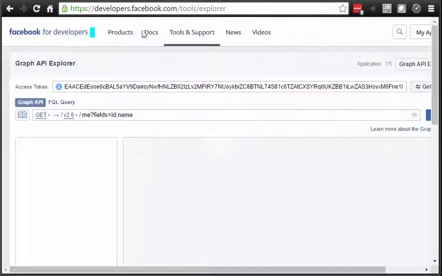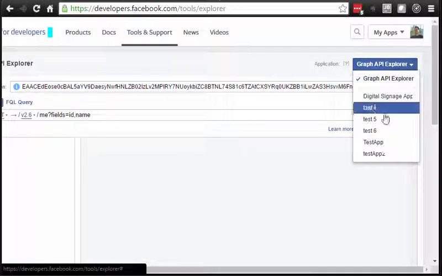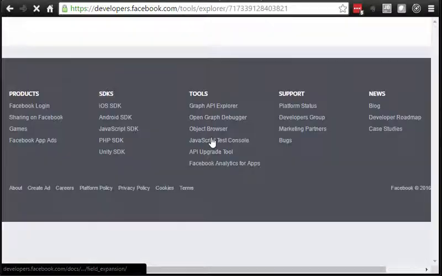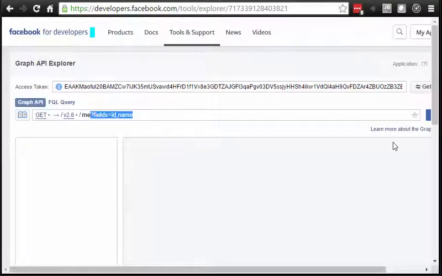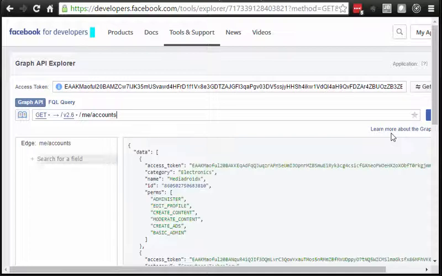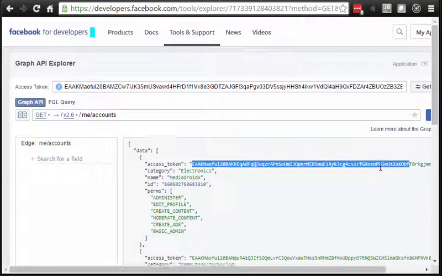Next, go ahead and revisit developers.facebook.com/tools/explorer. Scroll over here and select the app again. I'm going to select my test 6, and over here change to /accounts. You'll notice that you have this long token here. The reason why you want to use this token is that it may actually last longer than 2 months. Often it will not expire at all. So this will be the token that you want to use inside the application.